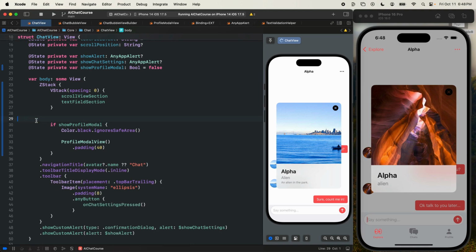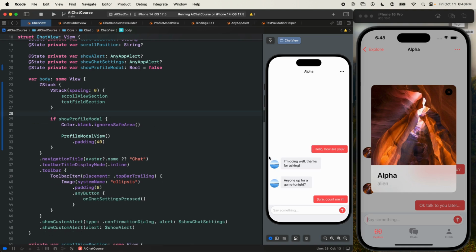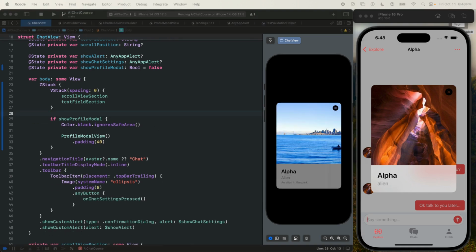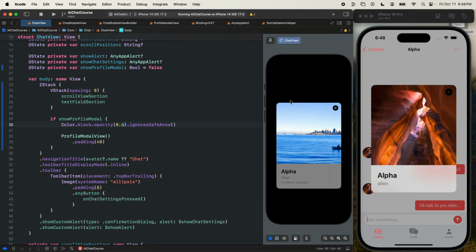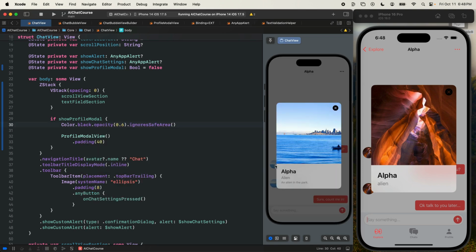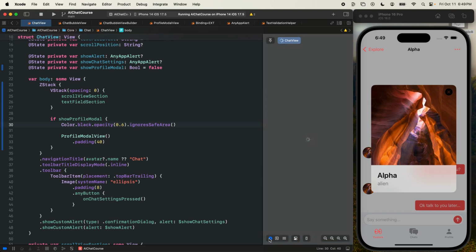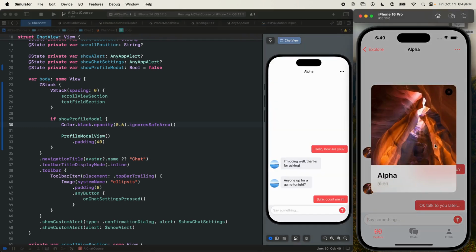Let's put it inside here. So if I click it, it should now display. It looks a little too dark, so let's go opacity of 0.6, and that should be better on the eyes. And now let's add a bit of a transition because the jump to show this modal is a little too aggressive. We want to transition it in from the sides.